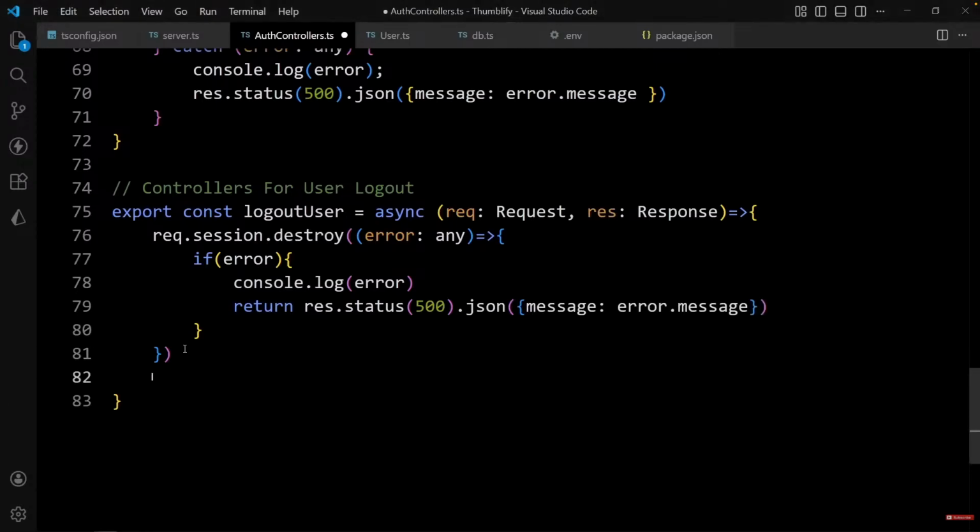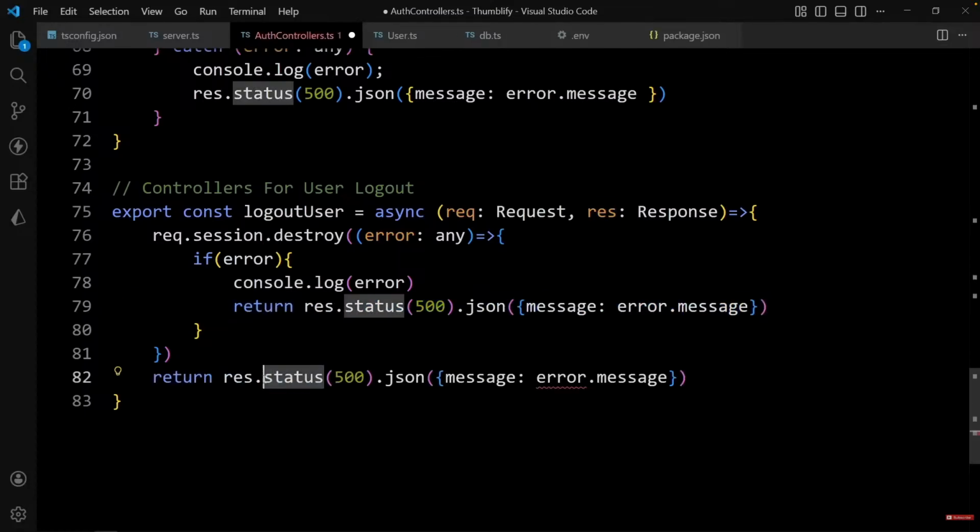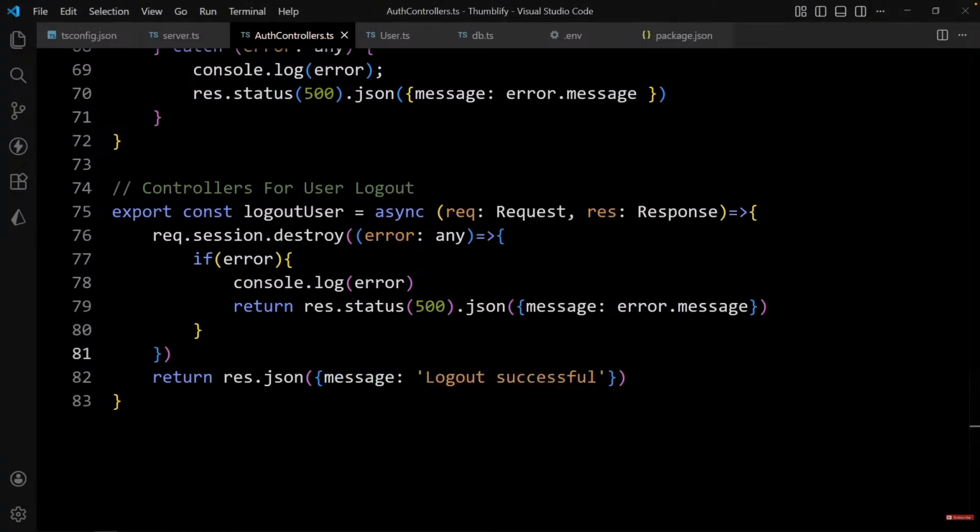And here at the bottom we'll add another return statement. So just copy this, paste it here. Here we'll add response.json and provide message, and the message will be logout successful, like this. So we have created the function using that user can log out. It means when logging out it will destroy the session, it will clear the session data.